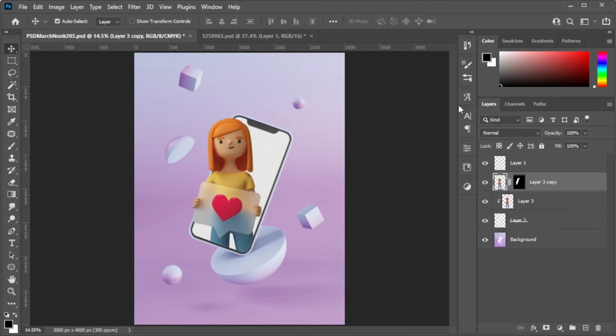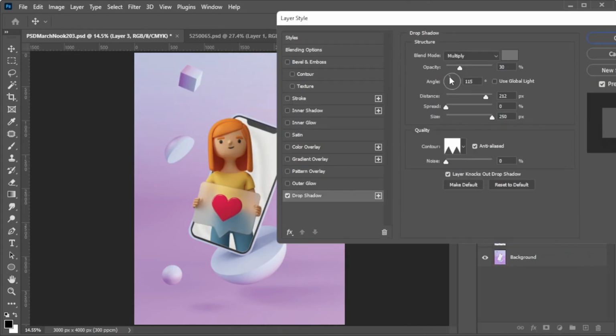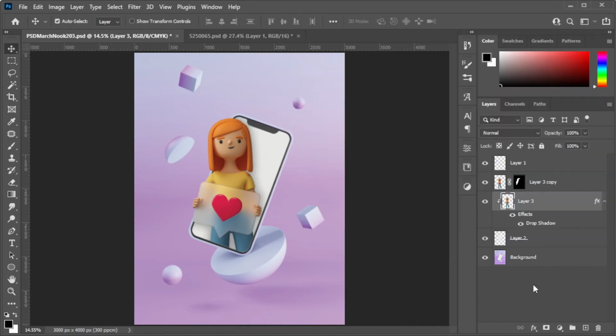Now, just add some shadows for a more realistic look. And you're done.